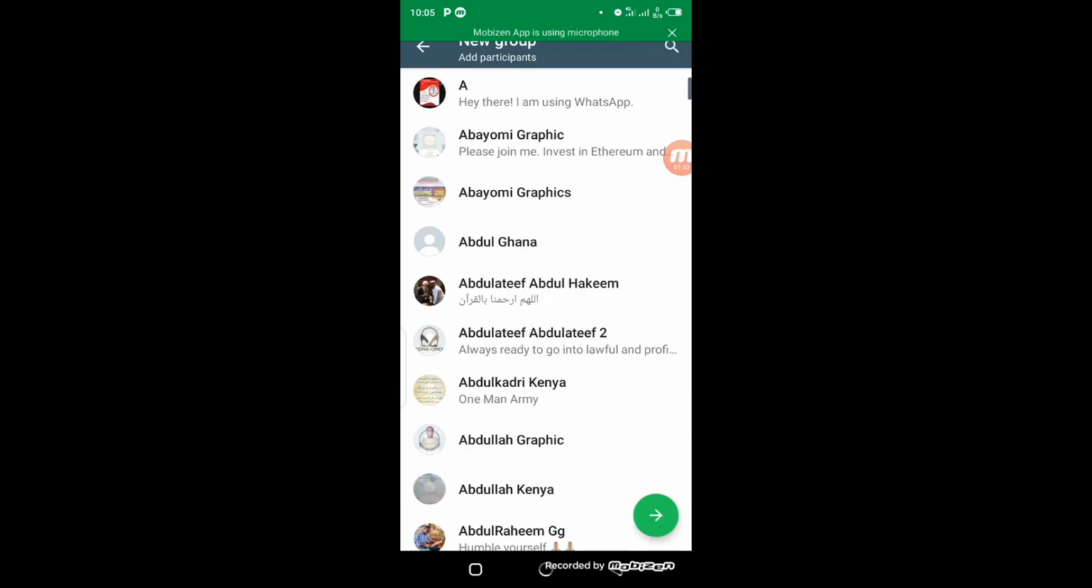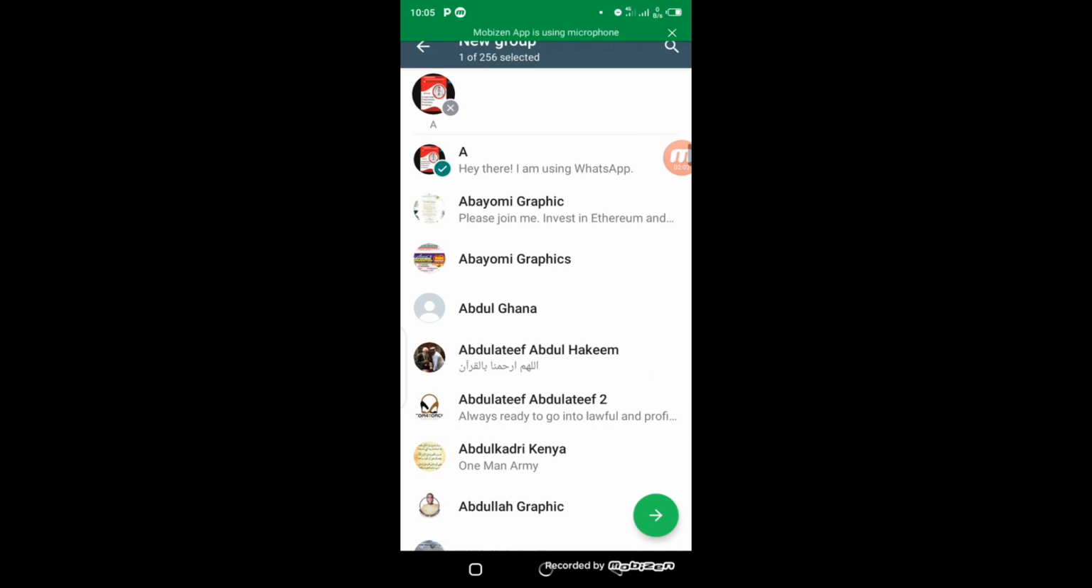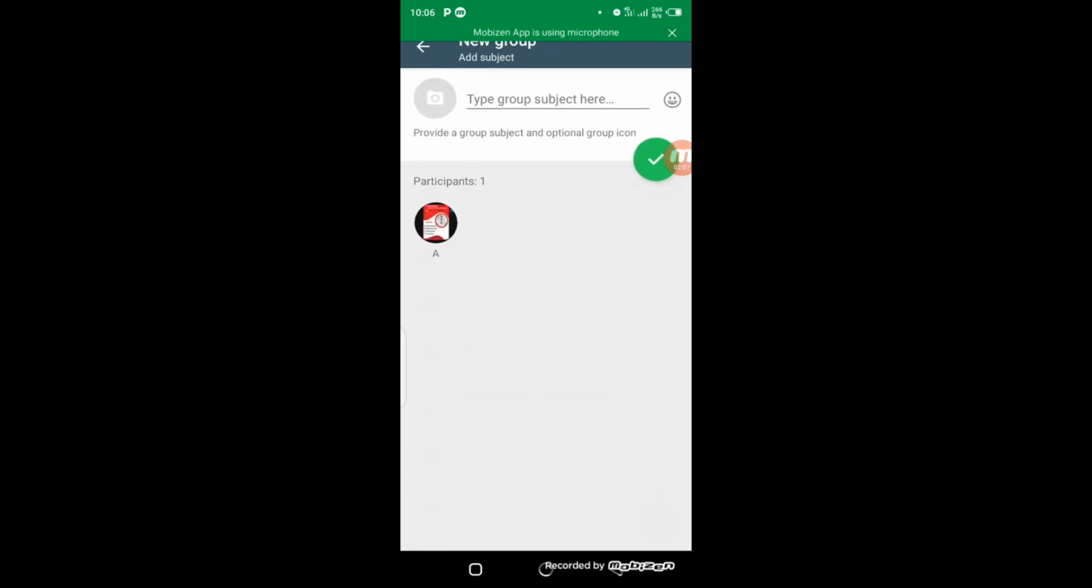After you click on new group, the next thing you have to do is select a particular contact number from your phone. In this regard, I'm going to select this person here. Then you click on this green button here, which means continue. Having clicked on that, at this point here, this is where you're going to name your group.